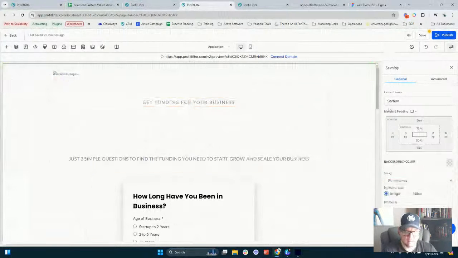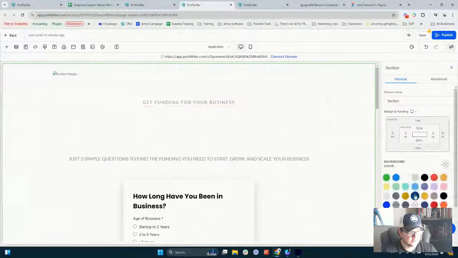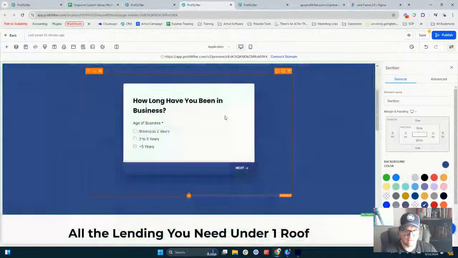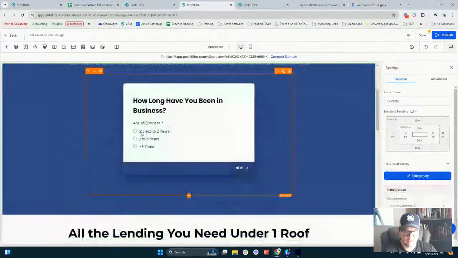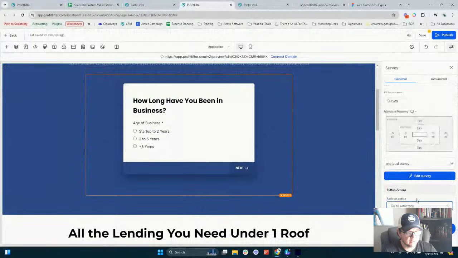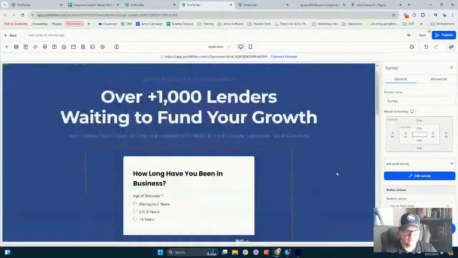Okay, I'm liking this. Let's just throw in a blue background so you can see what it looks like. Get funding for your business, over 1,000 lenders waiting. How long have you been in business? Start up to 2 years. Now this gets tricky here, because next we need it to go to a website URL. The problem is, oh, this one will let me build it as the next step. Let's go.